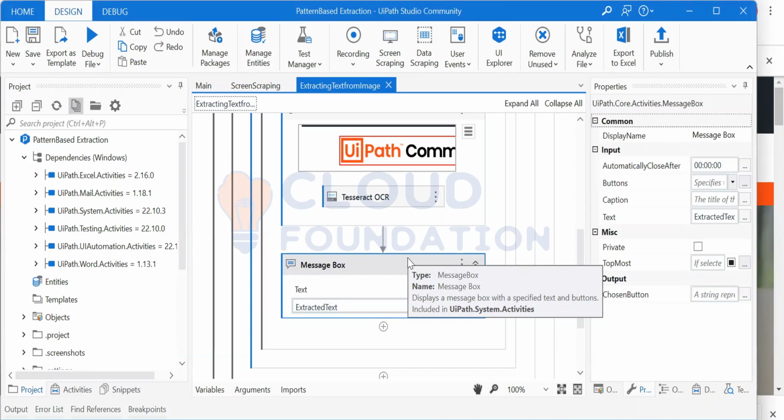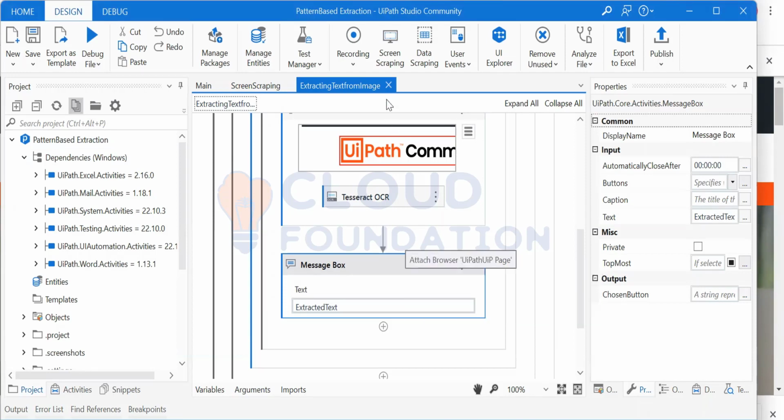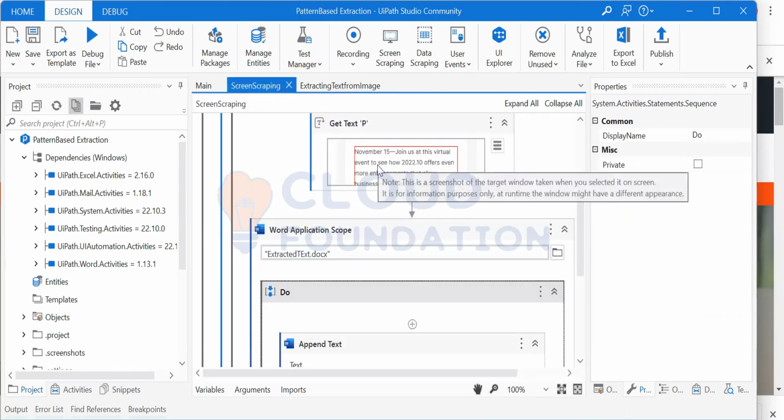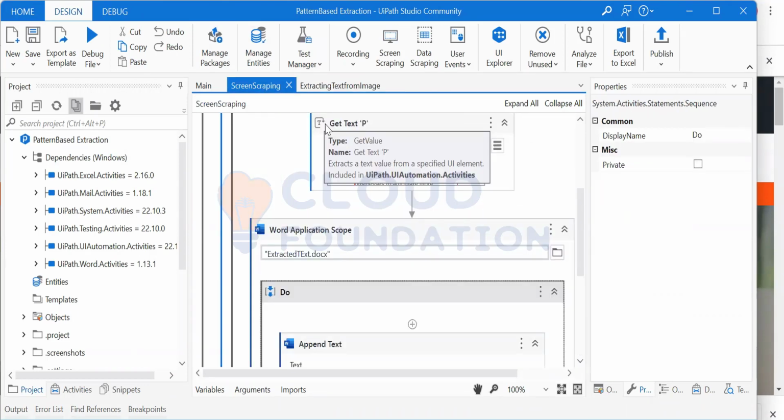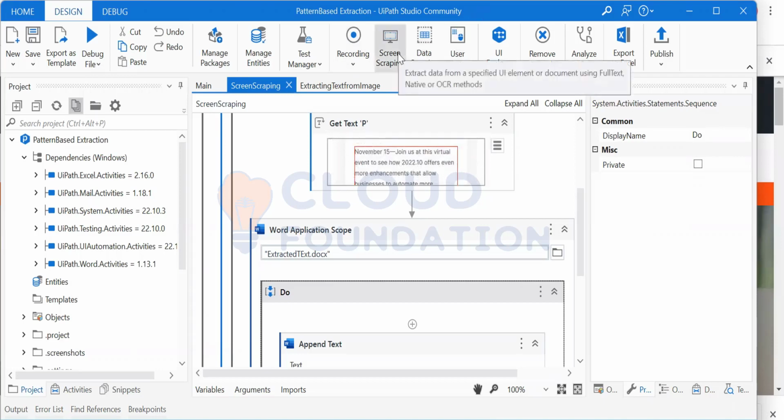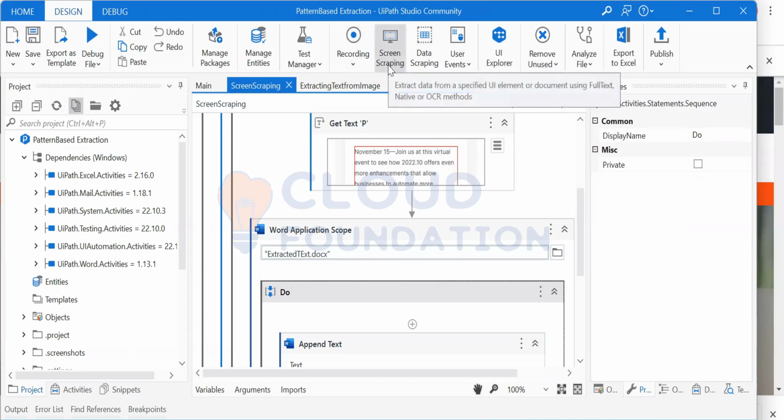Mainly for images, I recommend using screen scraping. For extracting normal text from the web page or from the window, don't use screen scraping. Better use the get text activity. What I did, get text activity, use it. From a snipping tool also you can extract the text by using this screen scraping, because the snipping tool sends it as an image format. So that time you can use this screen scraping.